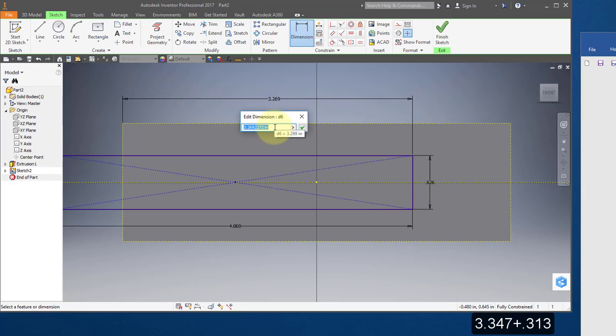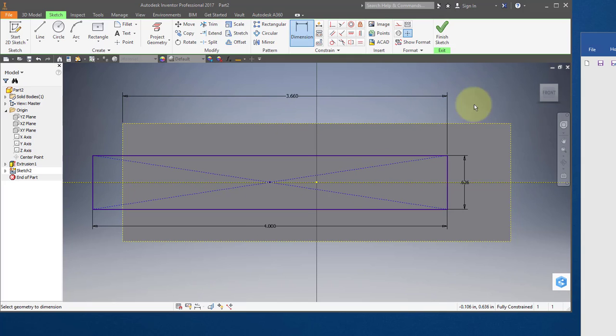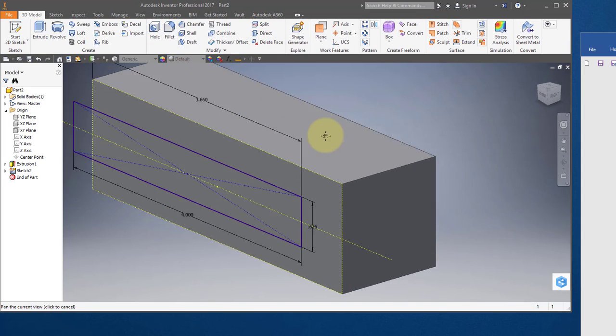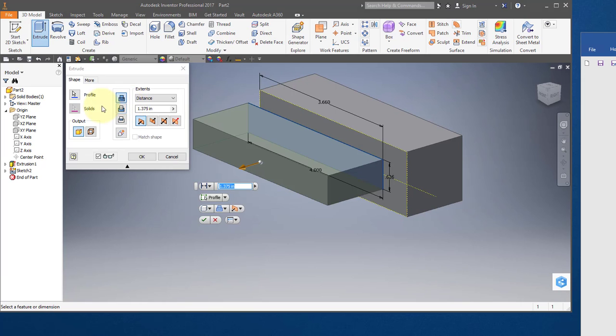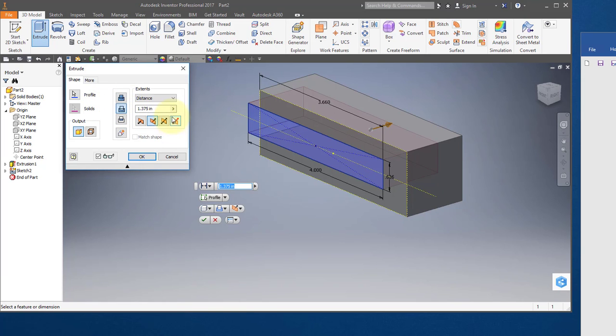And this is going to be another formula. This is 3.347 plus the radius plus 0.313, enter. Finish your sketch. Go to extrude. I'm going to cut. I'm going to go all the way through and select OK.